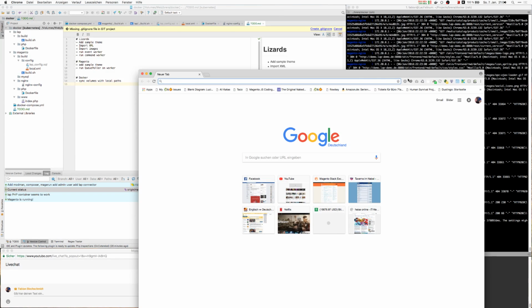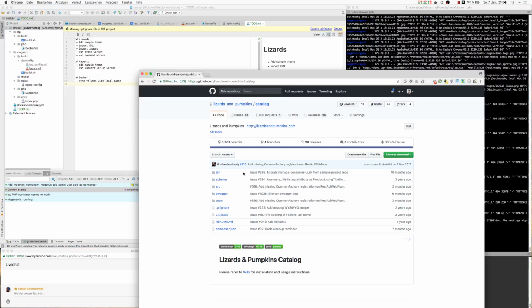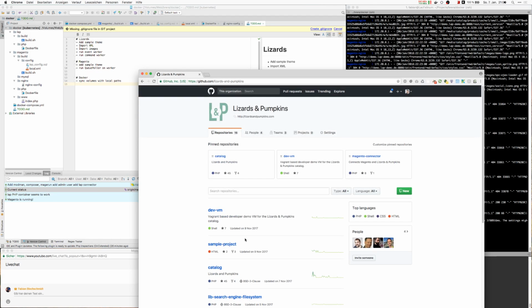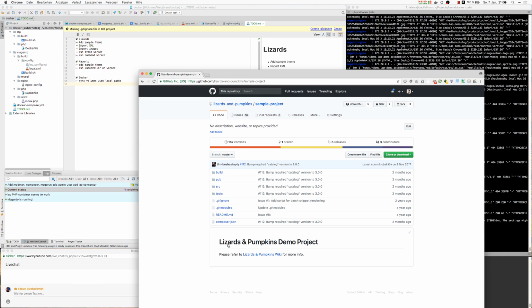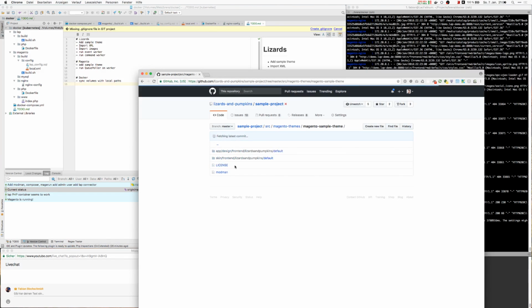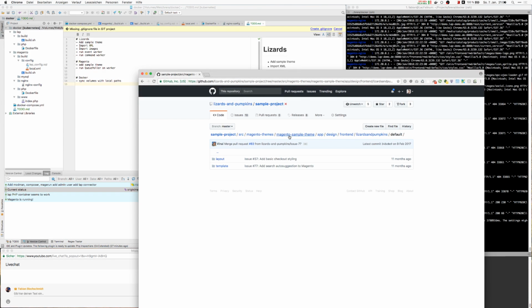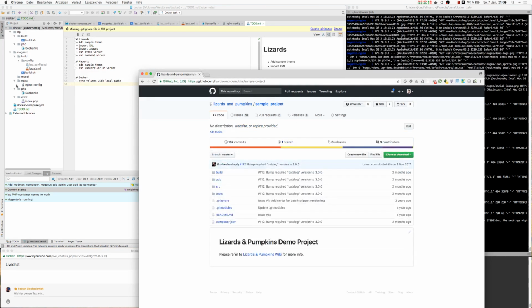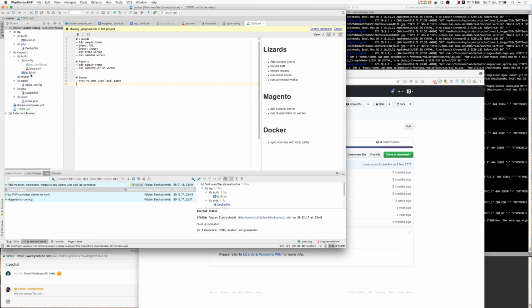Yeah, theoretically at least. So let's get the Lizards sample theme. I think there is no single repository with that. We should fix this one day. So it's in the sample project. Yeah, perfect. Here it is. We need this. Oh, cool. There is even a modman file. So we just have to clone it somewhere and then we can use it. Maybe we already cloned it.